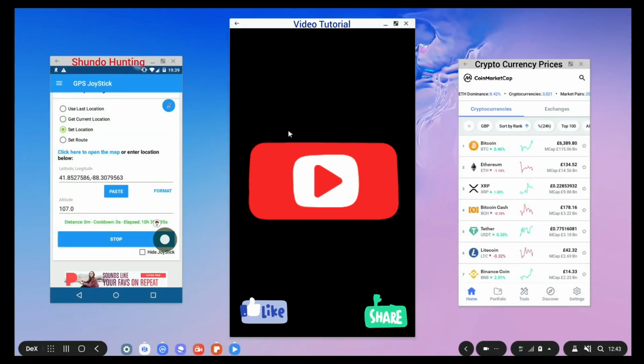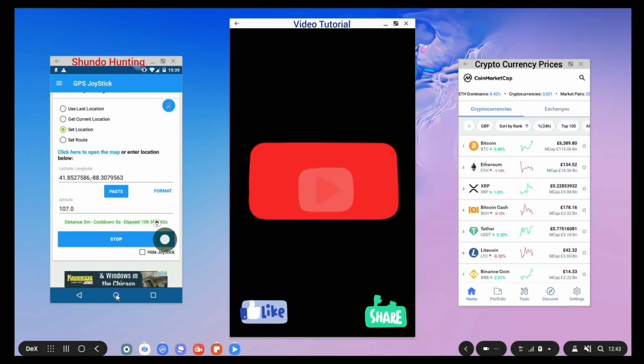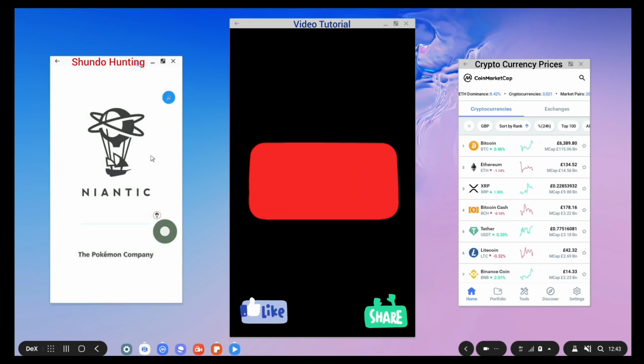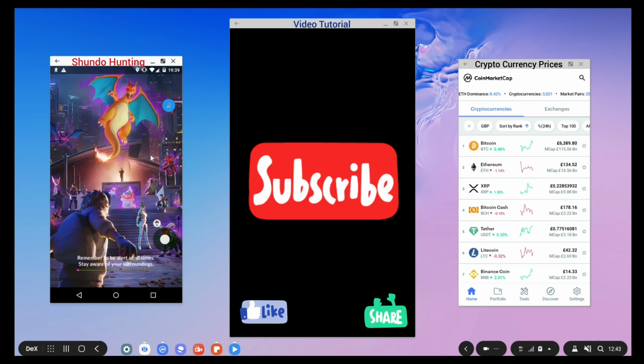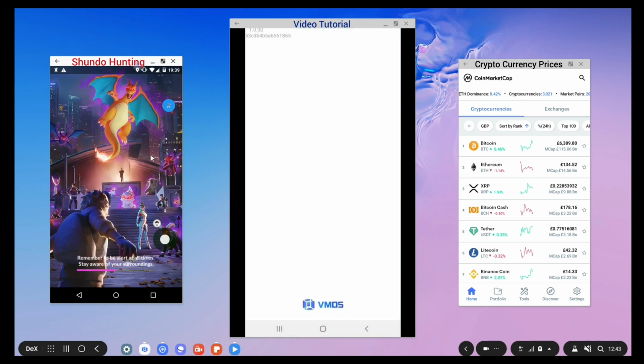This video tutorial will show you how to spoof Pokemon Go on Android 9 and 10. Okay, let's begin. Download the additional applications in the description below. Now download and install VMOS from the Google Play Store.